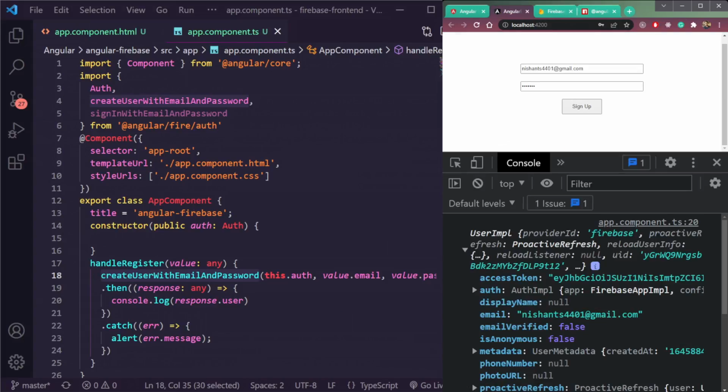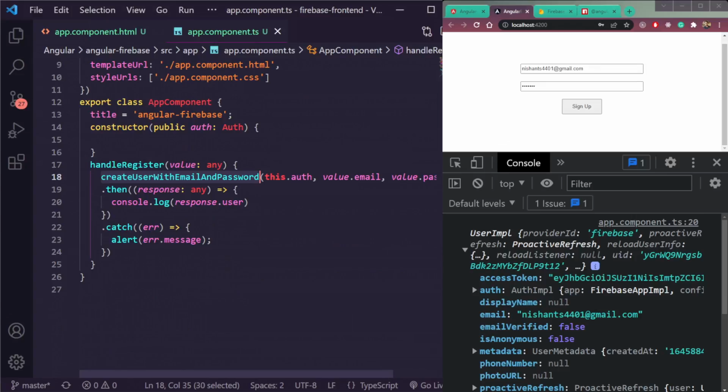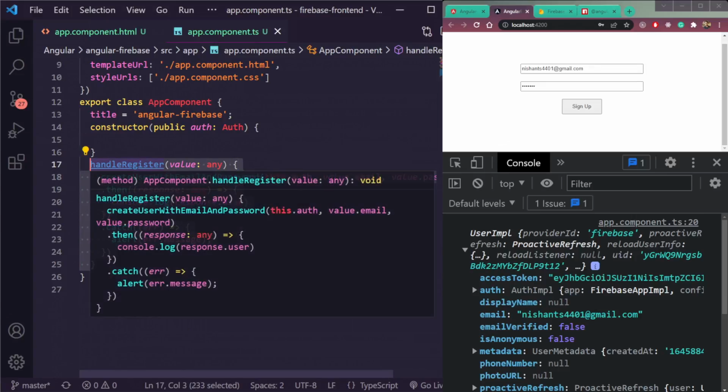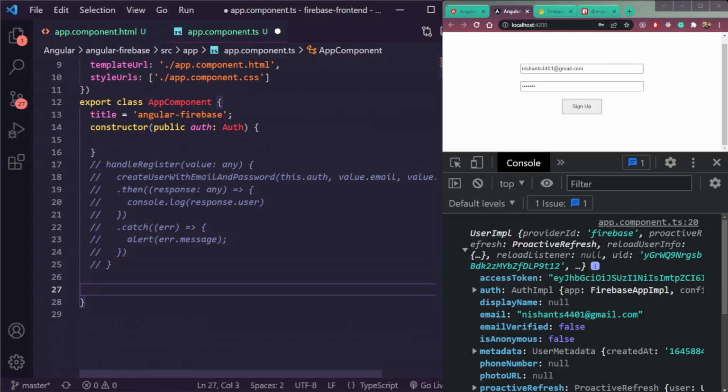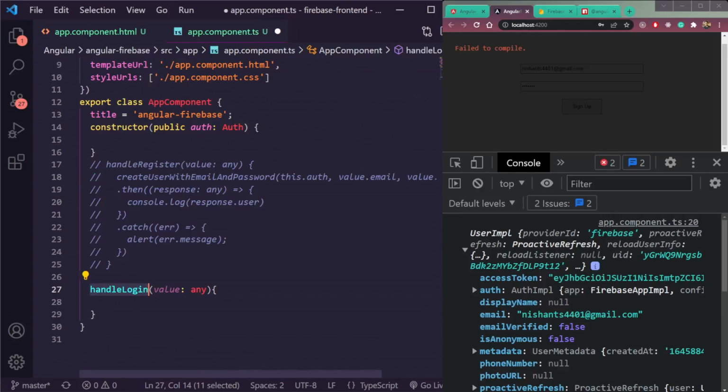See. So now let's add the login. So just replicate the form or just leave the form here. Comment out this handle register function. Create one more function called handle login. Just like this. So it will accept the value. And I will just pass the function here, not handle register.